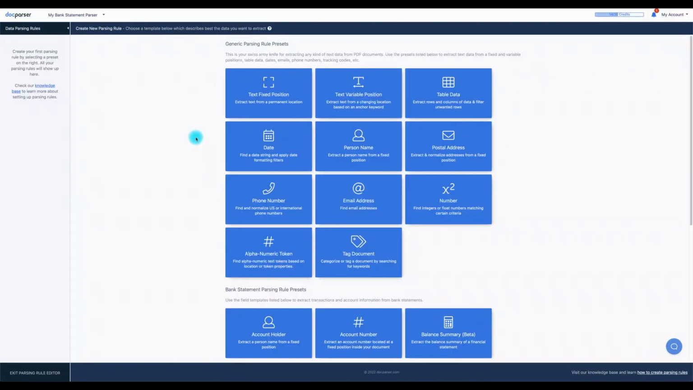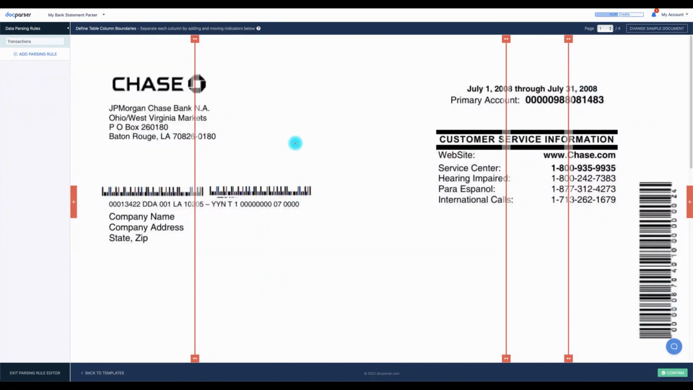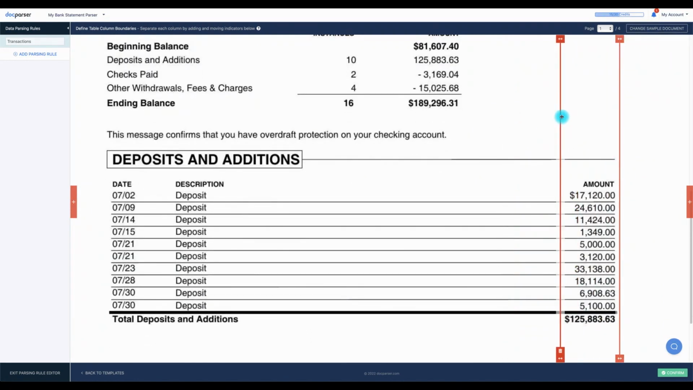On this screen, scroll down to where it says Bank Statement Parsing Rules Presets and click on Transactions. Select the desired bank transaction data by moving the sliders. Also, you can delete any sliders you don't need by hovering over the bottom of the slider and clicking the trash can icon. Once you're finished, click Confirm in the bottom right-hand corner.